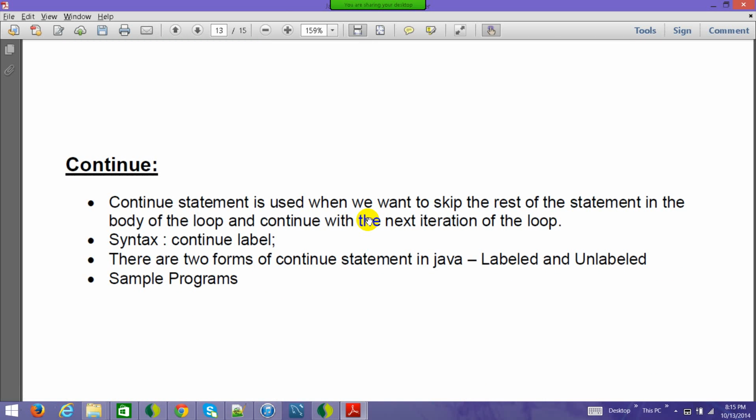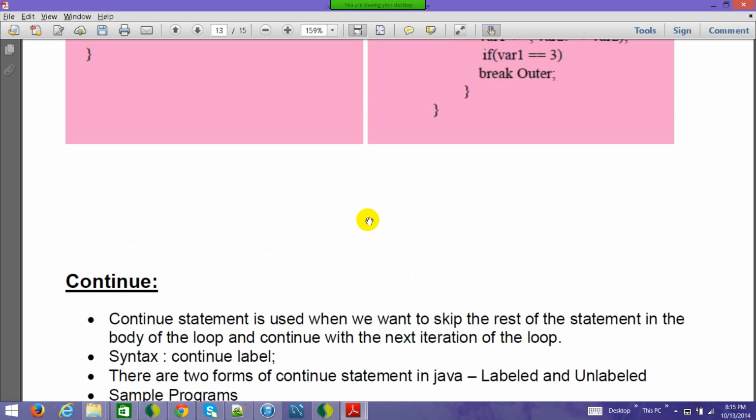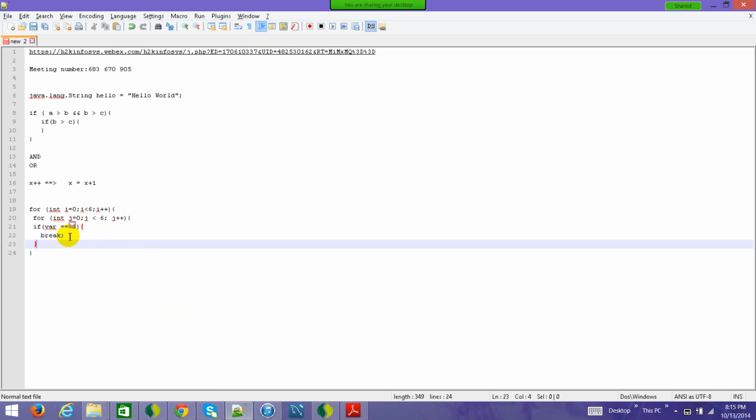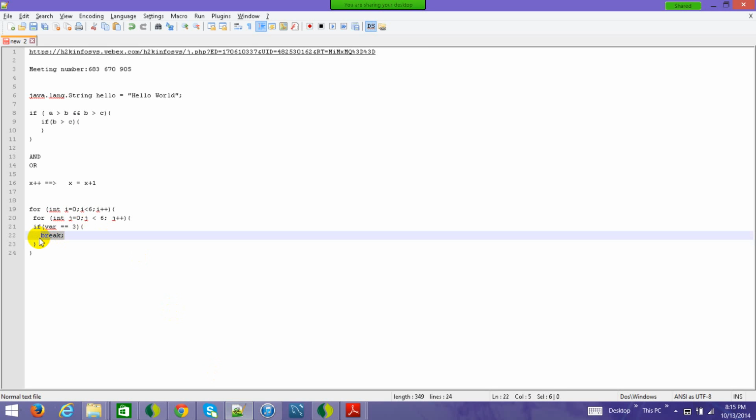Now coming back to continue. So what is continue? The names which they have chosen are very intuitive. Break is breaking out of the flow of the program. Continue is: let's continue with it. What that basically means is, like say if for var is equal to 3 we are breaking. Now say for example if var is equal to 3, I had some logic here, some logic to insert data in the DB.